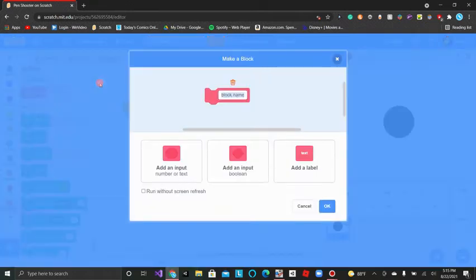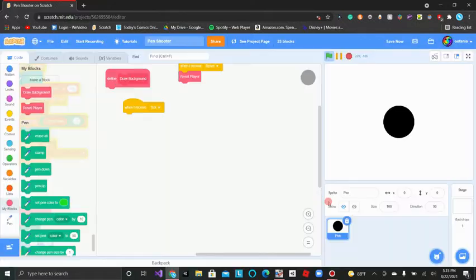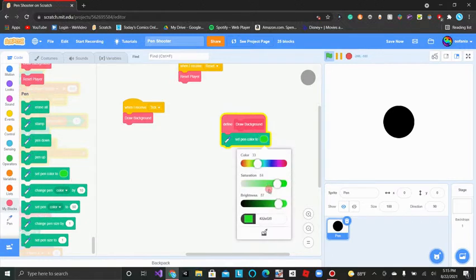So let's go ahead and say, make a new block called draw background, and then just do run without screen refresh and click OK. And this is going to draw just a background of any color you want. You can hide that for now until we have collisions. So I'm just going to set the background to be like this, something.